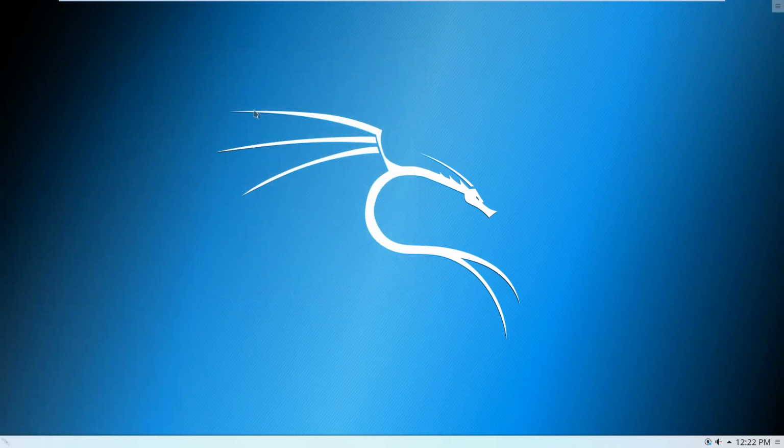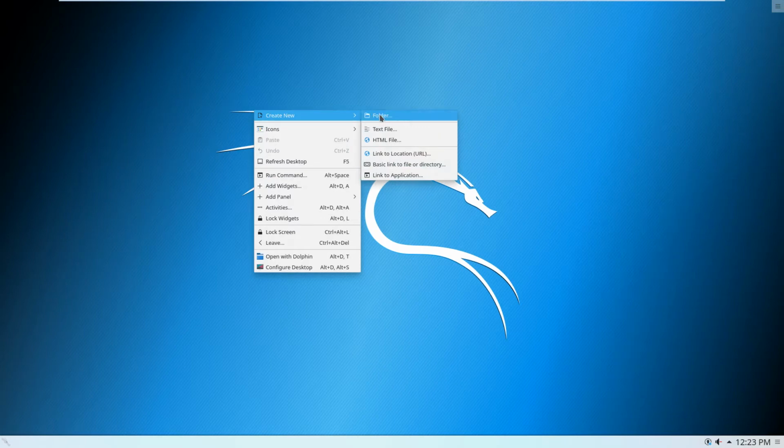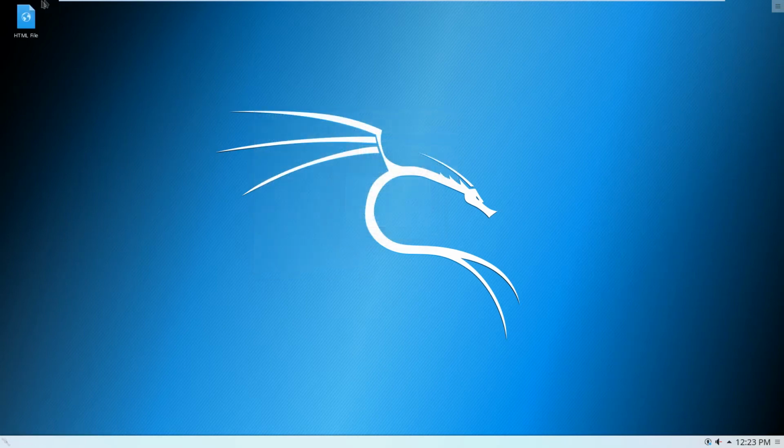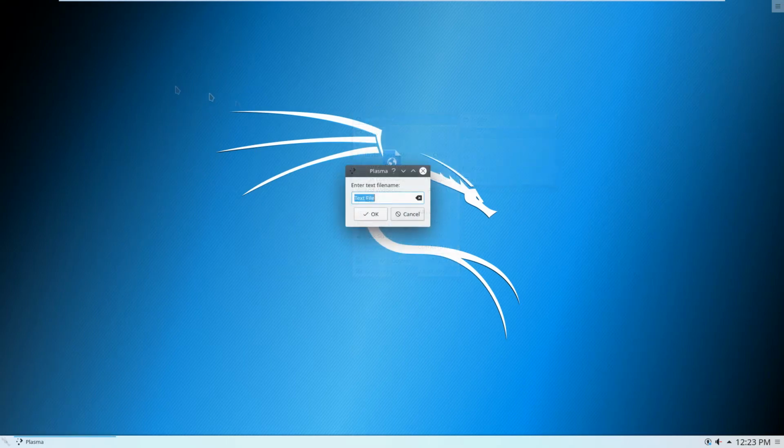Nice. So now let's see what happens when we right click on the desktop. We have create new folder, text file, even HTML file. See how good that is. Therefore, let's create another one, text file.